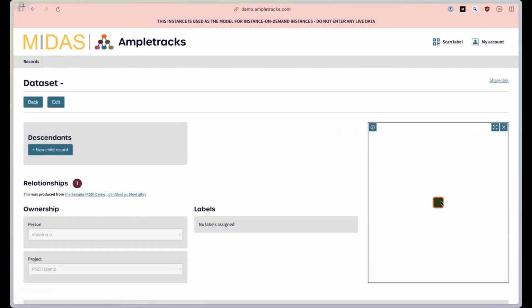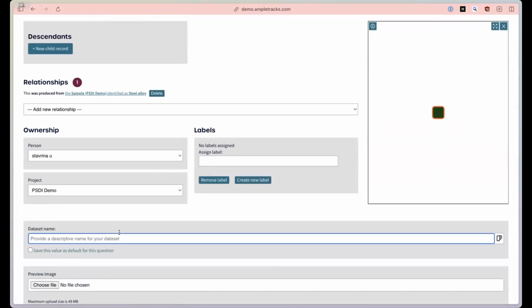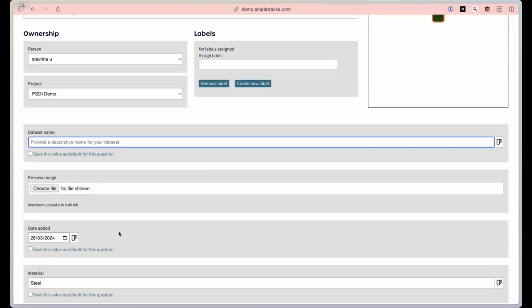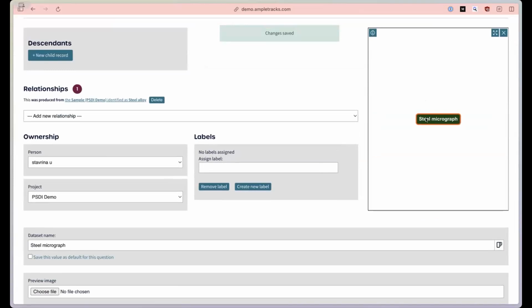So we'll go back here. Oh, I didn't name this. Sorry about that. Steel micrograph. I'm going to save this and it saved the name.